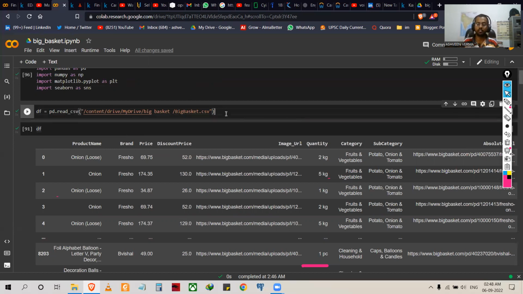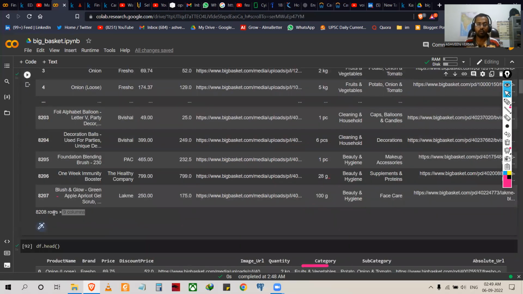After that you press Shift and Enter so that it will automatically run this cell. As we have noticed, this code has run very quickly with no error. To see the data, we write df. It will show the whole rows and columns inside your CSV file. You can see here, in my CSV there are 8,208 rows and 9 columns.